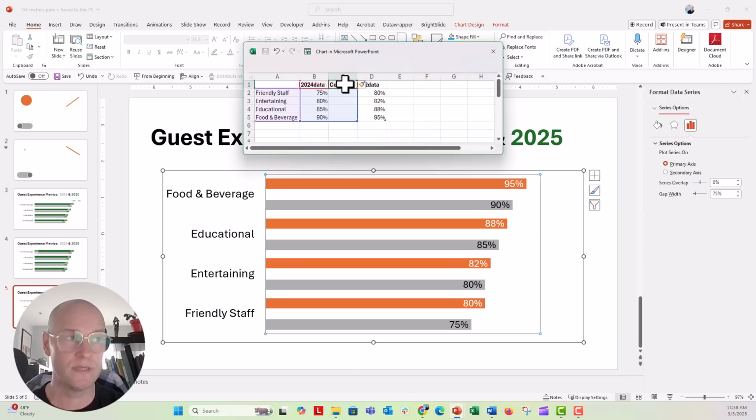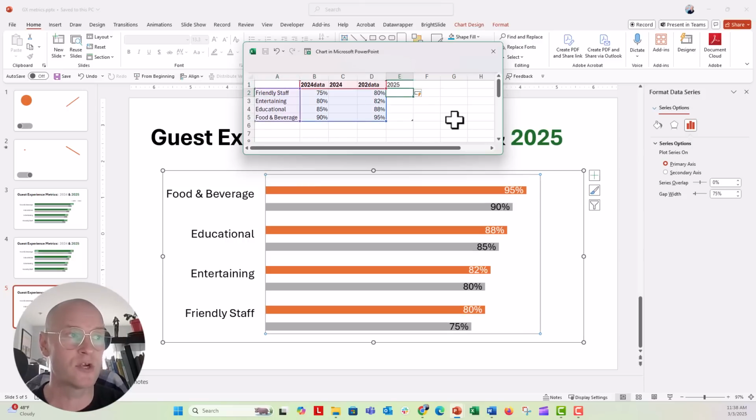So this is going to be 2024. I'm going to label that 2024. And then I'm actually going to click over here to E, and I'm going to say 2025. And when I push enter, that actually adds that column to this dynamic table. So what we need to do now is add a number to this, because you can see here in the chart, it's sort of updated. These blank spaces right here are where those columns of data will go.